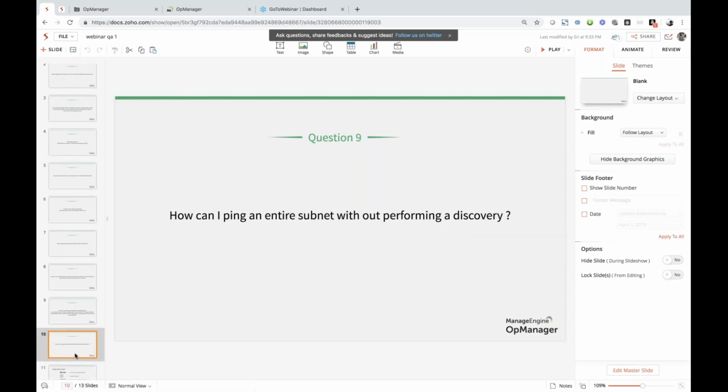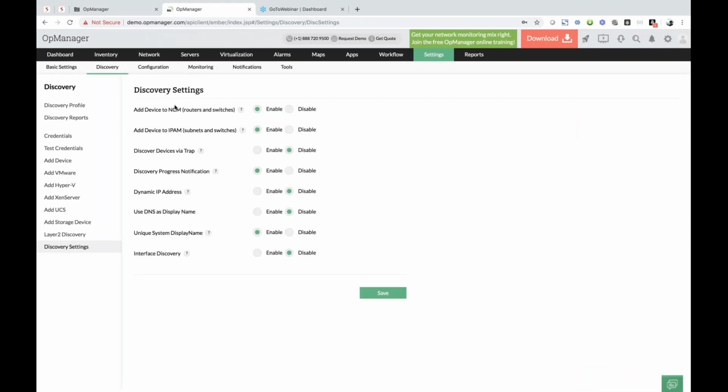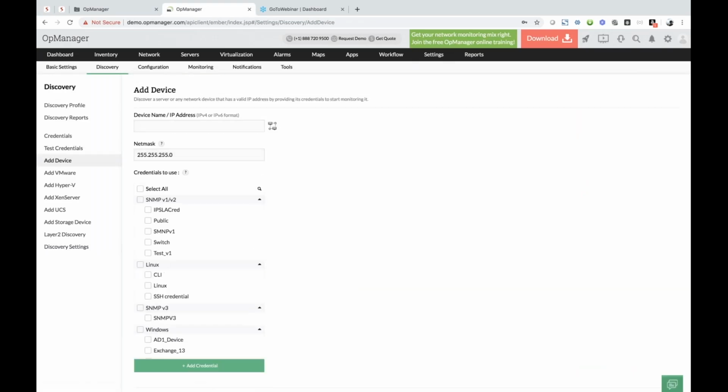The last question we have is, how can I ping an entire subnet without performing a discovery? Under the discovery module, we do have an option of trying to ping a respective device when you provide a single IP. But in scenarios of trying to check the availability of multiple devices available under a particular subnet, we do have certain tools to check that.